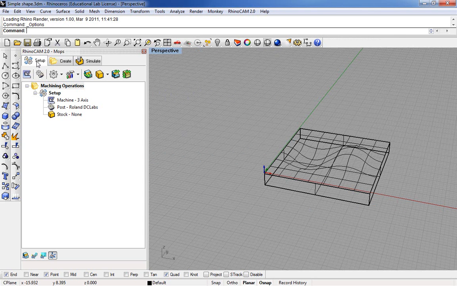So the way the program is laid out, it's more or less chronological with how you're going to do things. So we have a Setup tab that gives us various different tools for setting up our job. We have the Create tab, which gives us options for various different kinds of tool paths that we'll be running. And then the Simulate tab, which allows us to simulate the tool paths before we post them for the machine.